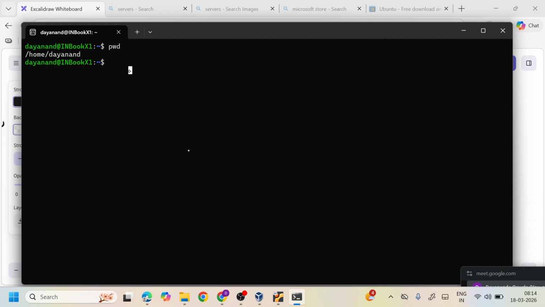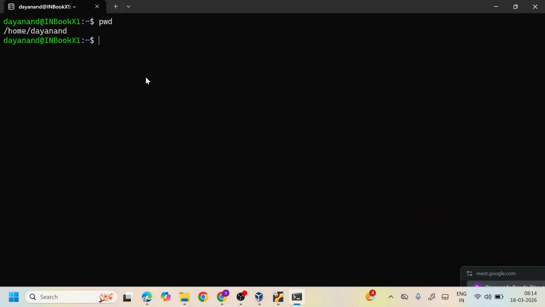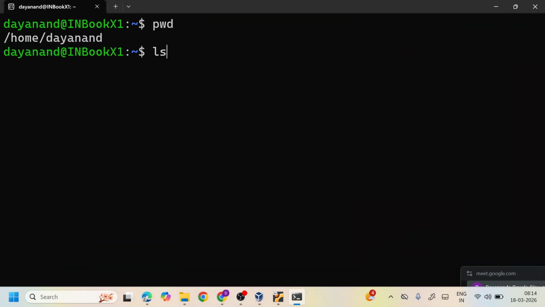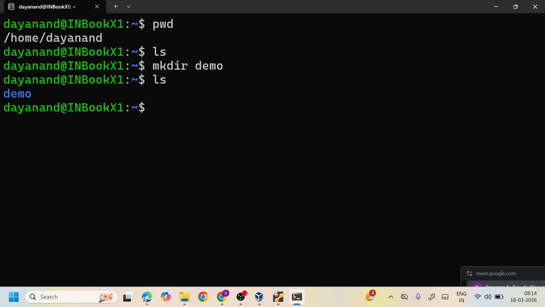Pwd. Then I'll directly write the commands. No need to write on the terminal, that's a waste of time. Let me directly write down here. So pwd. If you want to create a folder, mkdir, make directory, let's say demo. See, a folder is created. Mkdir demo, so demo is the folder name I created. If you want to list it, do ls.